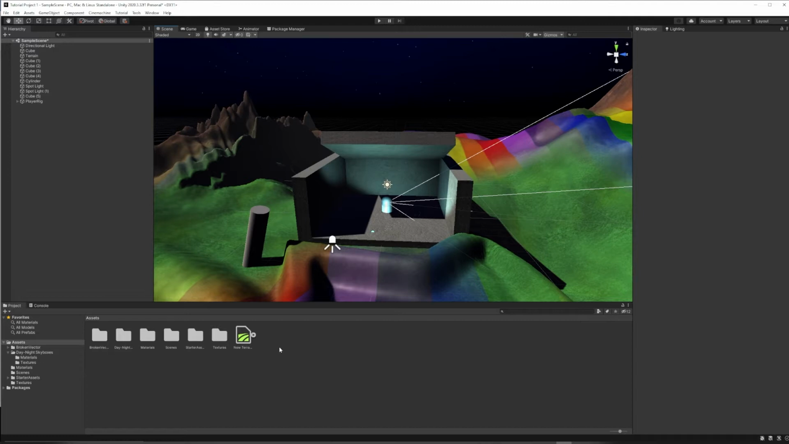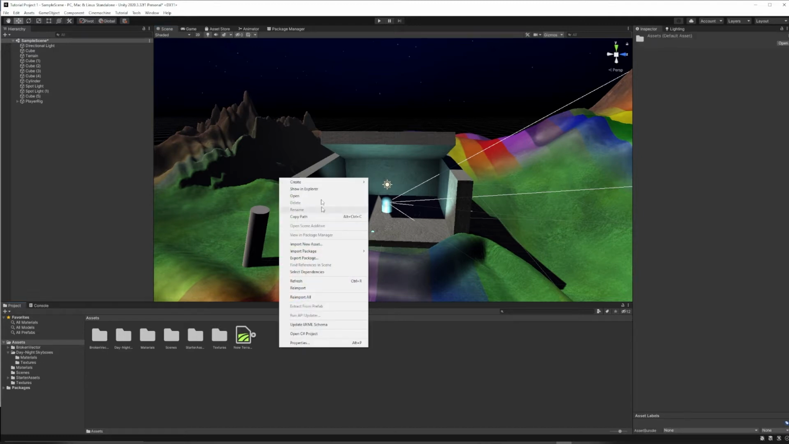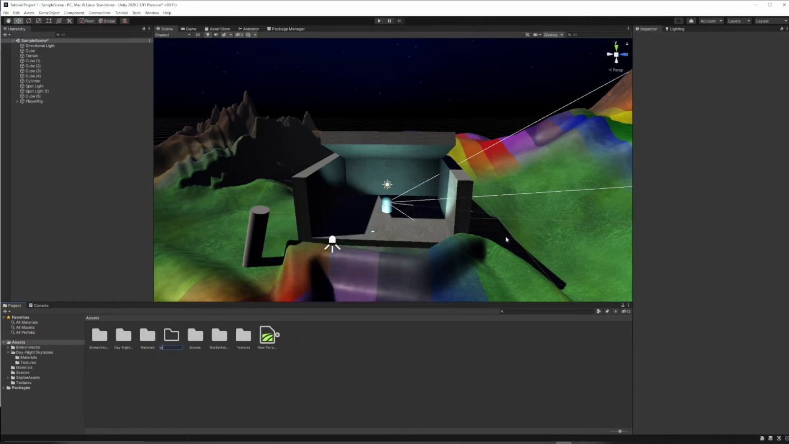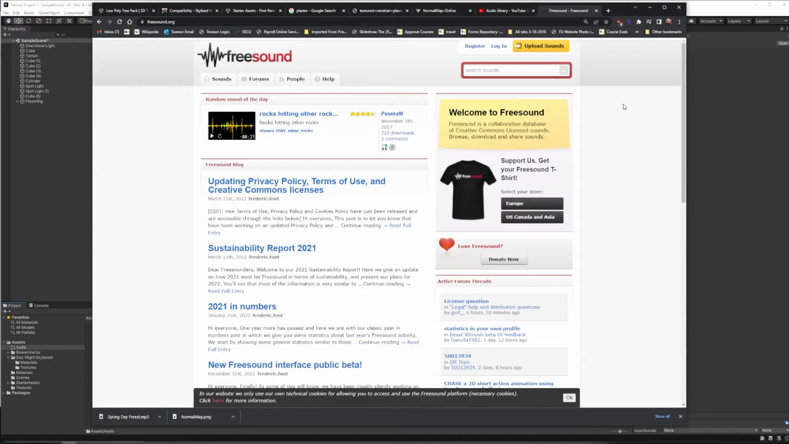We'll start by organizing our project. We will right click and create a new folder, call it audio, and then I'll double click to go inside that empty folder. There are a lot of sources on the internet for free audio. You could use something like freesound.org where you can create a free account and download free sound effects, but also ambiances.